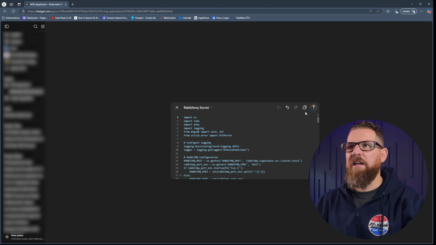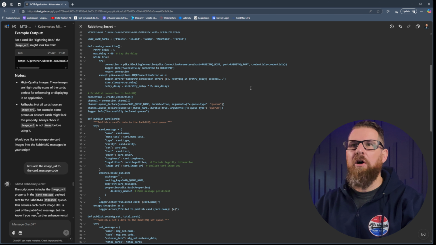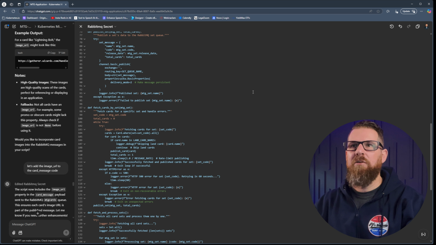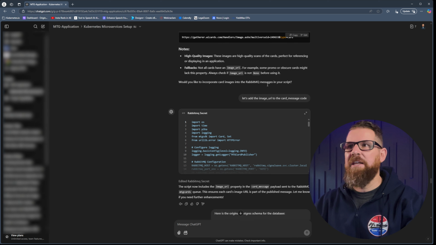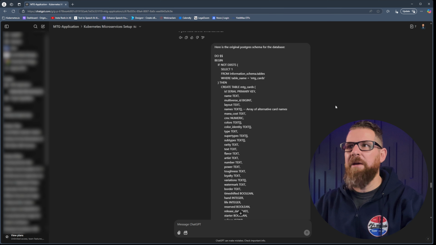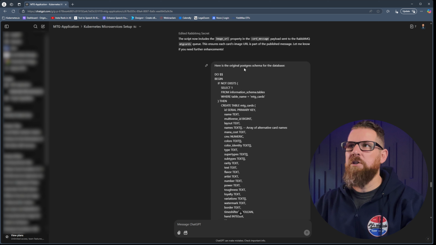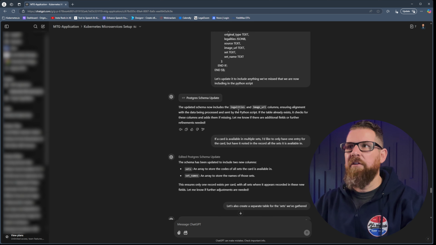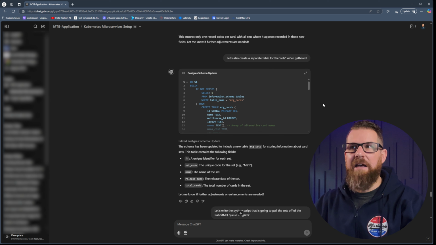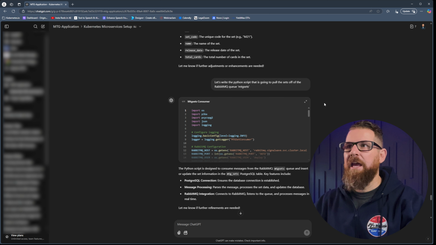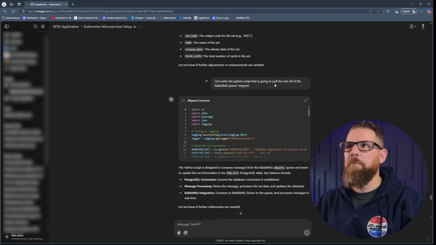And so again, it helps me go through and create all of that added information into the new version of the script. Again, just iterating on it one at a time. And I said, okay, here's the original Postgres schema for the database that I created. Let's make sure that we've got these new things like legality and the image URL added into it. So it goes through and does that for me to make sure that the Postgres schema update has it as well. And then I said, let's write the Python script that's going to pull the sets off.